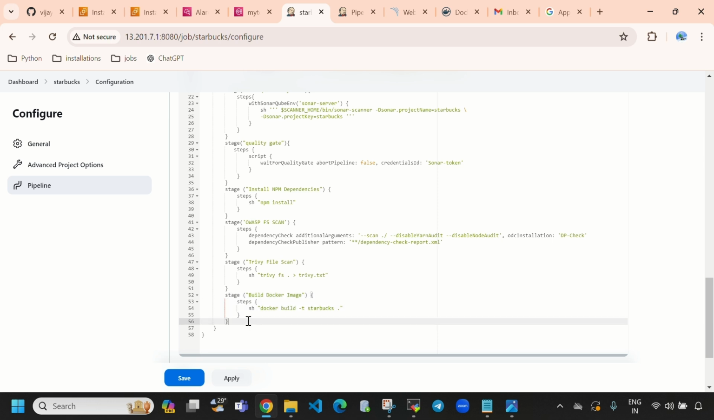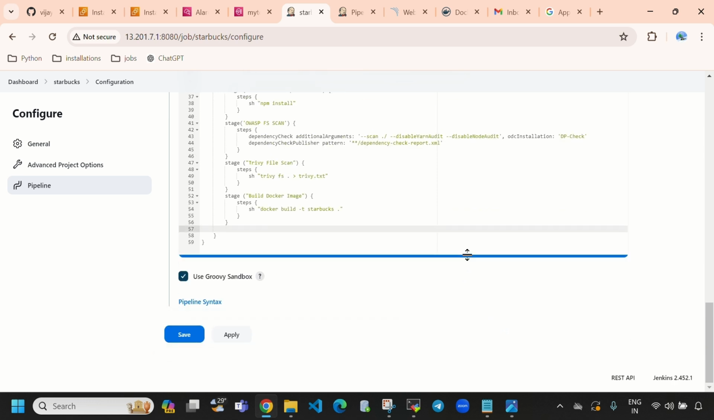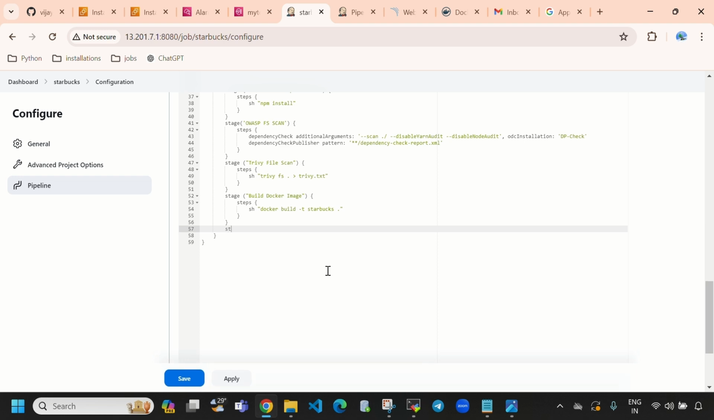So let's write another stage. Come down, let's expand this, and let's write another stage. In this stage let's tag and push our docker image to Docker Hub. Let's write here tag and push to Docker Hub. Let's open double flower braces, and here let's select steps, and inside this we need to perform our command. So let's do one thing. Let's write the script.